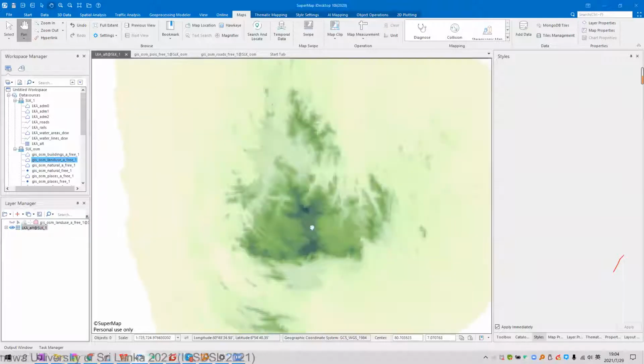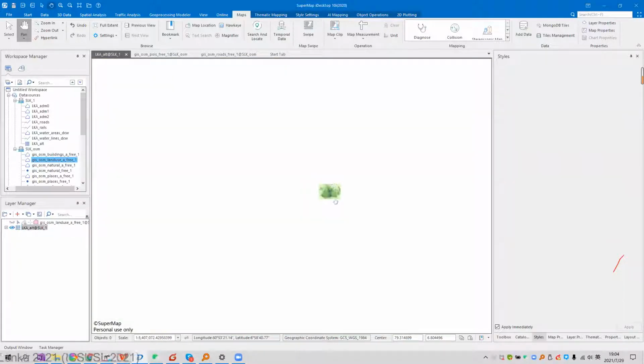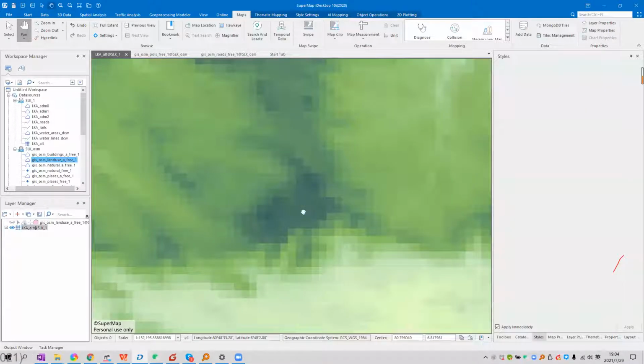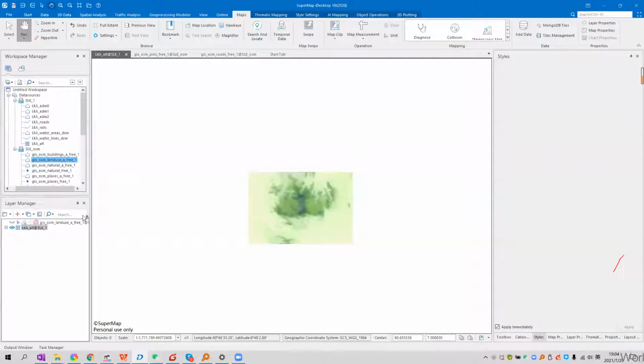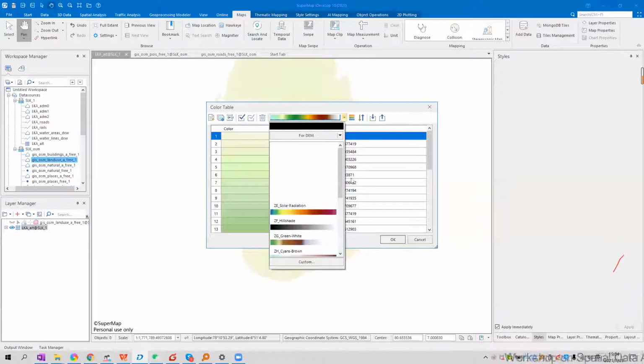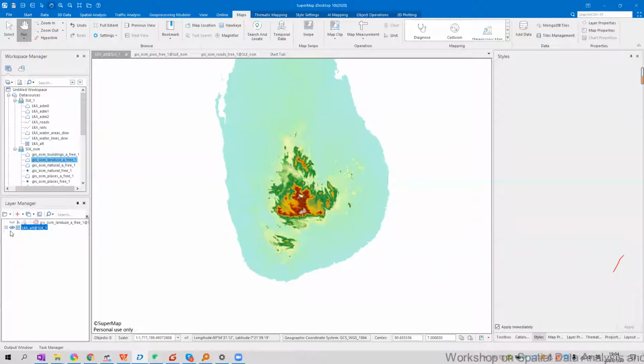So this will look easier, or look better for us. The color is more dark, which means it's higher. Sorry, I still think the default one is better.